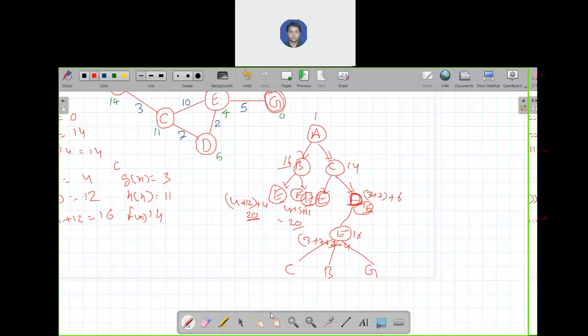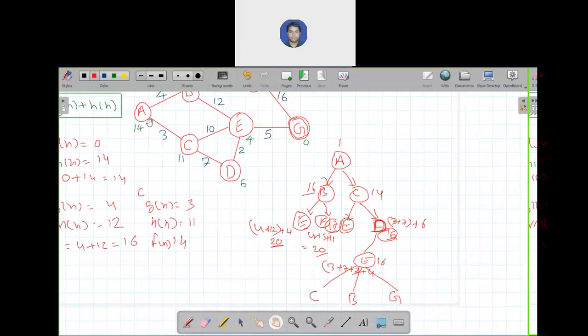Calculate the Fn and Gn of these terminals. For C, if we start from this node, 3 plus 7 plus 2 plus 10. This is the actual cost, plus the heuristic of C, which is 11. 10 plus 2 is 12, plus 10 is 22, plus 11, which is 33.